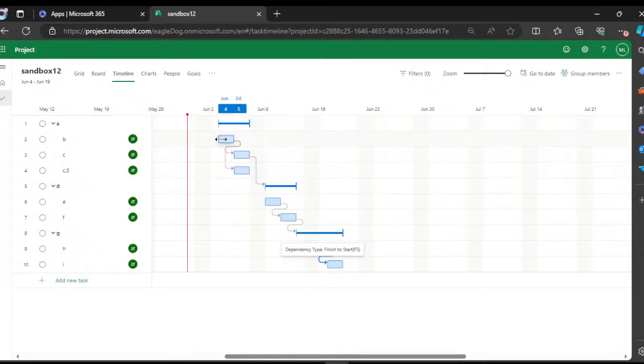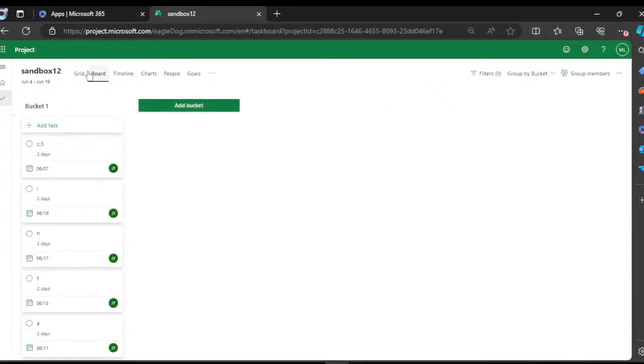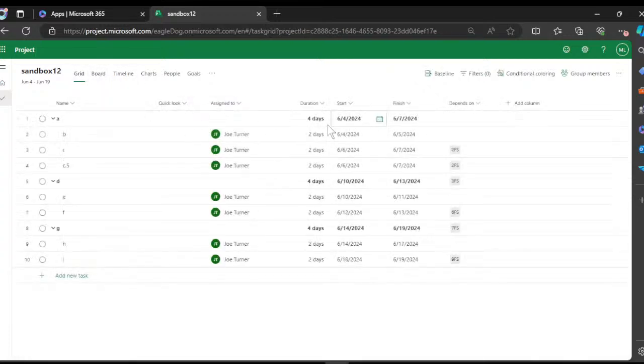All of this stuff I found to be not nearly as easy on Monday.com. Okay, back to the grid.